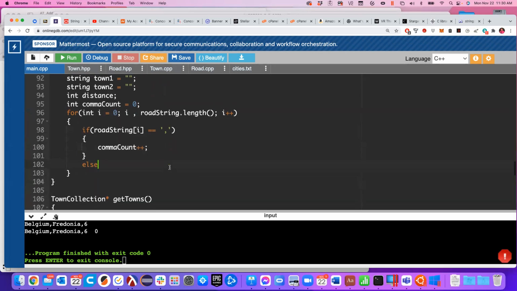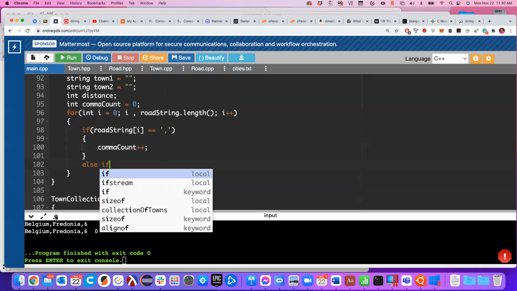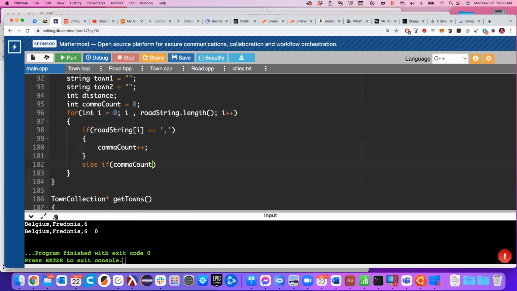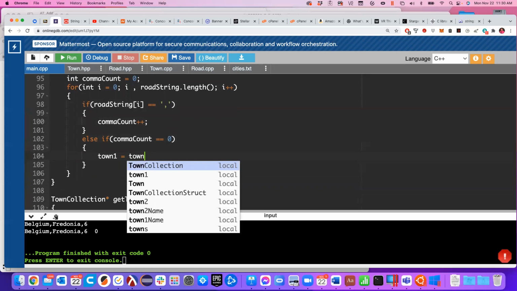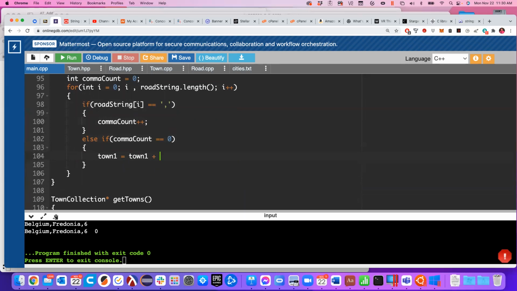Else, if comma count is equal to 0, town one is equal to town one concatenated with road string at bucket i.